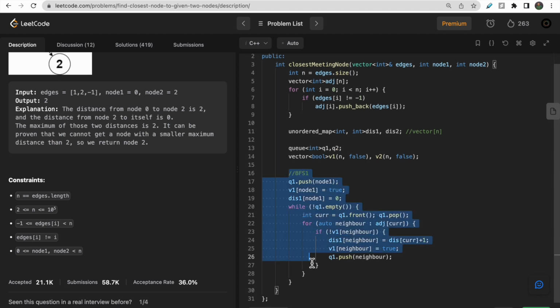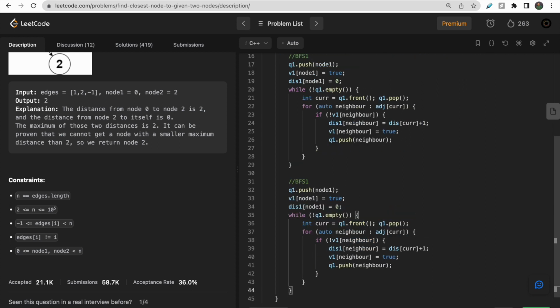Okay, now same thing we would do for BFS2, that is traversing from the node 2. So it would be in the Q2. So let me change these things first. It would be Q2 everywhere. Here would be V2, that is the second visited array. Here would be this 2. Here it would be distance 1, distance 2. Here it would be 2, and here it would be 2 as well.